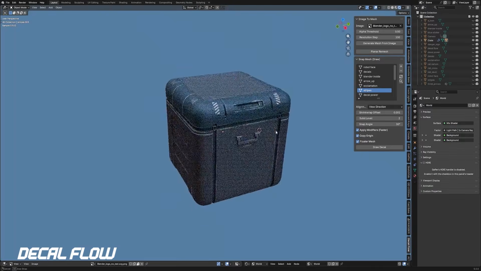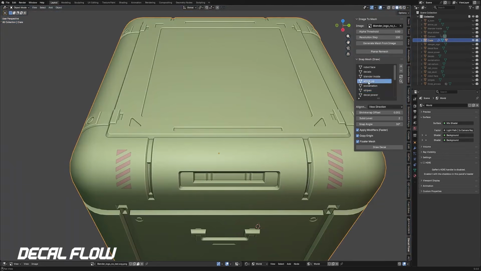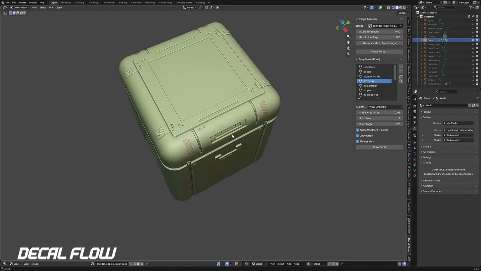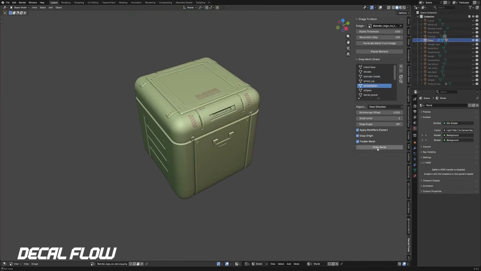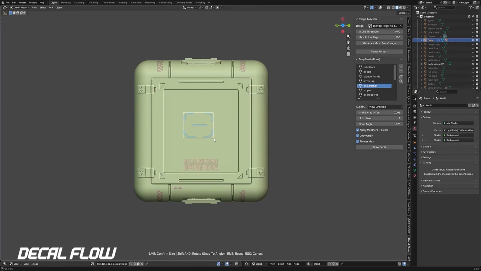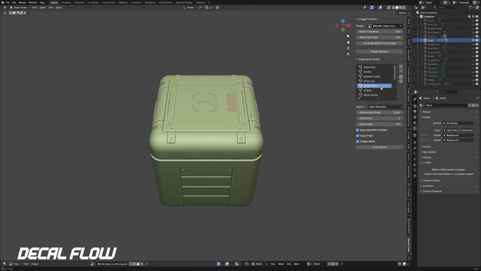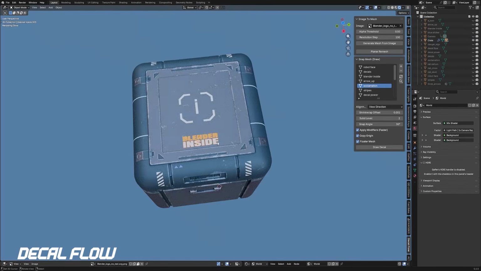Great thing about this is that it's not just restricted to what is available in their library. You can also design your own decals by making them directly as meshes inside Blender, or you can import images and the add-on will convert them into geometry that can be projected onto any mesh. If this works for your workflow, maybe you can take a look at it.